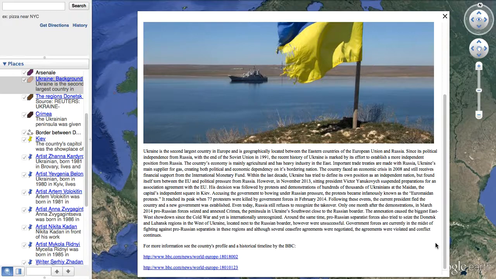With the end of the Soviet Union, Ukraine declared its independence in 1991. Especially within the last decade, it suffered many political instabilities. The country tried more and more to define its own position as an actual independent nation, but found itself torn between the EU and political pressure from Russia.